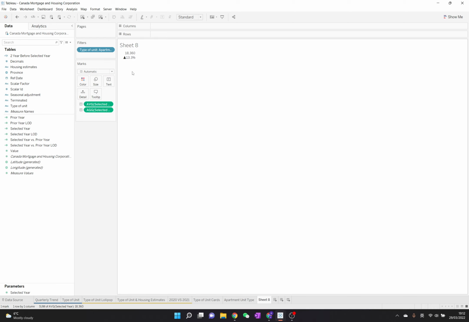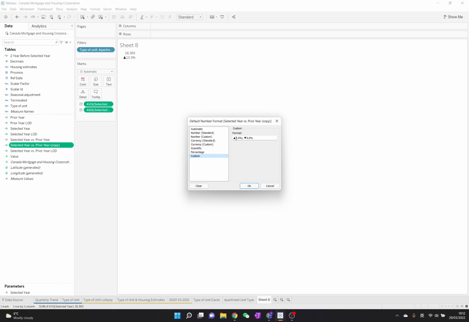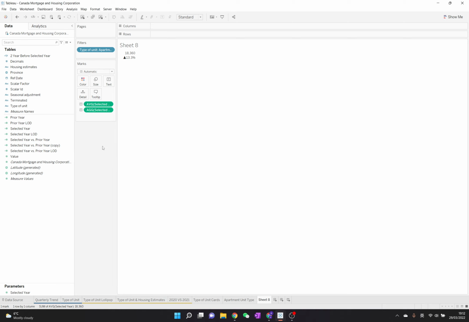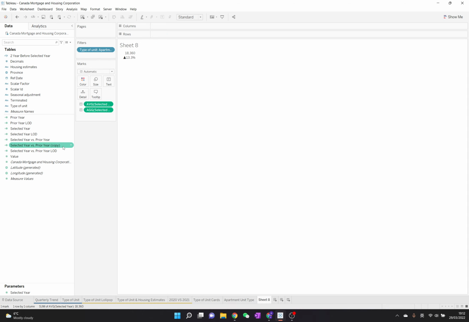But this time, okay, let's duplicate this one. The reason I wanted to duplicate this is because I want to get rid of the number formatting, the triangles from the number formatting. Because if I change it from the original field, it's gonna impact the other 3 cards I created. I don't want that, so I just duplicate this field.